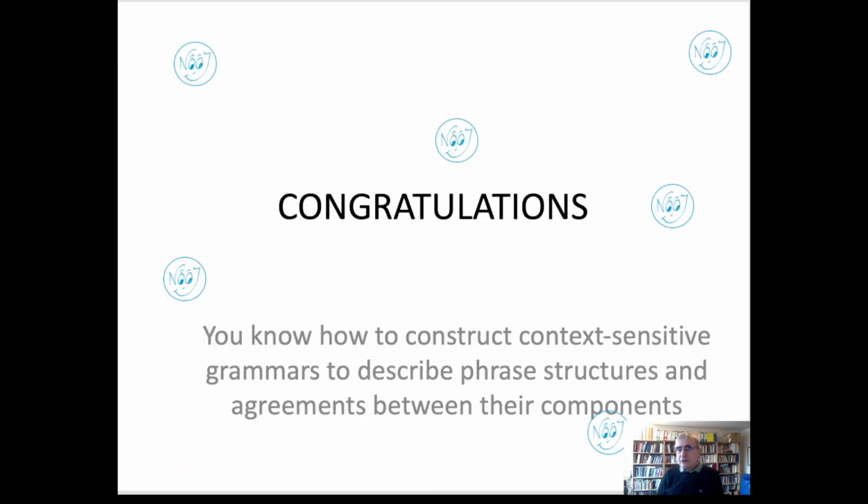Okay, so congratulations. Now you know how to write context-sensitive grammars with NooJ, and you will be able to use them not only to describe phrase structures, but also agreements, for example, distributional constraints between a verb and its arguments, agreement constraints between a noun and the adjective, or a noun and a determiner.